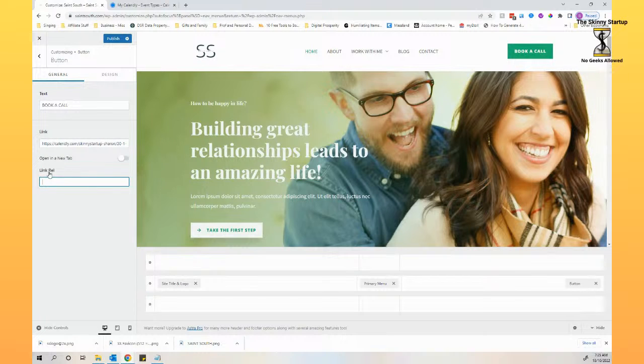And then the link, I'm not sure what link rel is referring to, but I always just put in open in new tab, because if you're taking your client somewhere else, you don't really want them to navigate off your web page, because that also affects your search engine optimization. So the longer that someone's on your website, the better in Google's eyes.